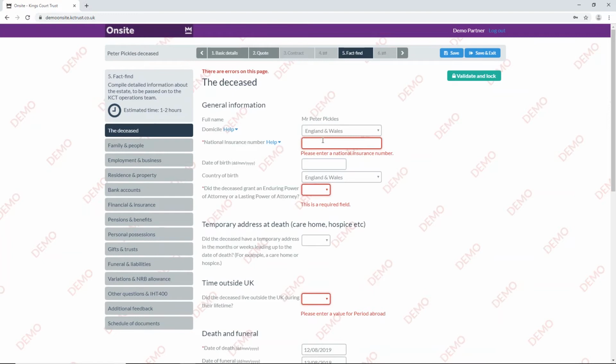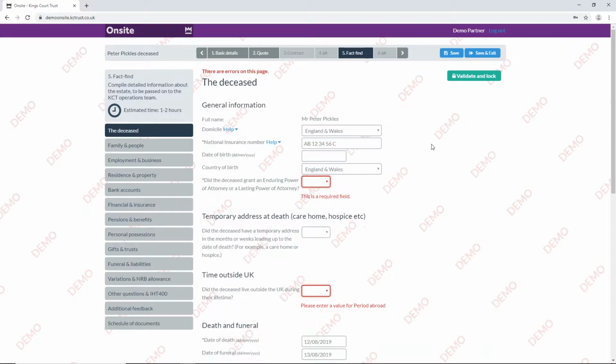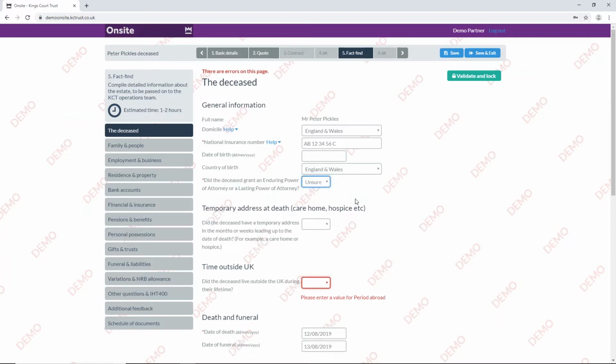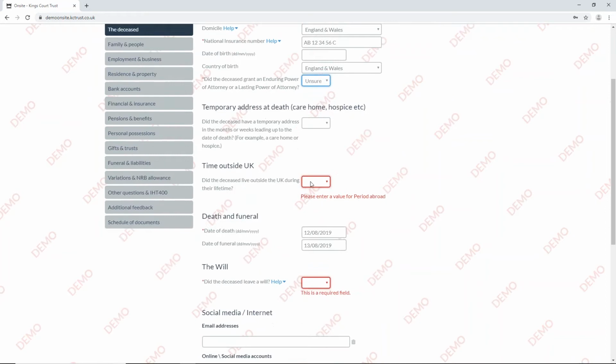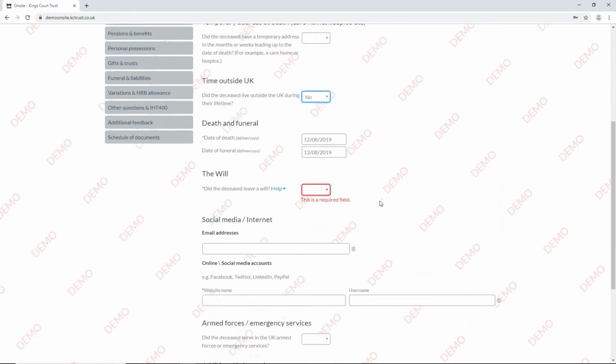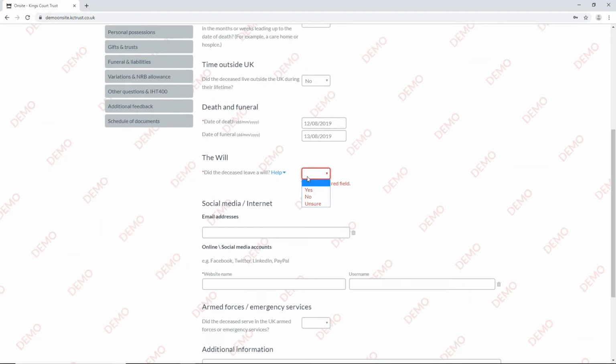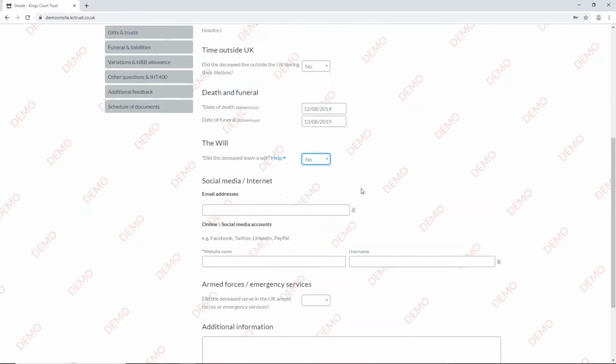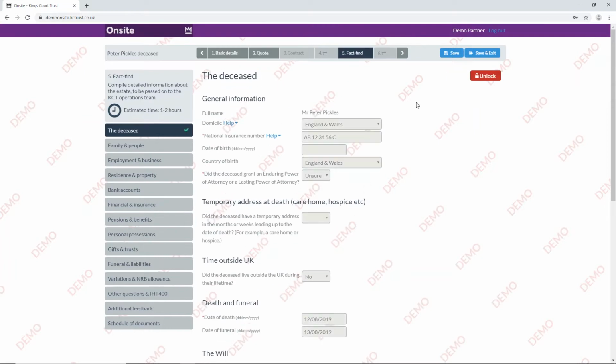If I create some information here very quickly, I'll put in a national insurance number. Did the deceased have a lasting power of attorney or a general power of attorney? Yes, no, unsure. Answer whatever the appropriate one may be, but you're filling in the box. Did they live outside the UK? That's probably no. Did they have a will? If it's yes, you can fill in the details, but because I'm just going through the webinar and don't want to delay it too long, I'll put no here, so it's an intestacy. That's now done those mandatory fields, so you will be able to validate and lock that one down. That's the first one done.